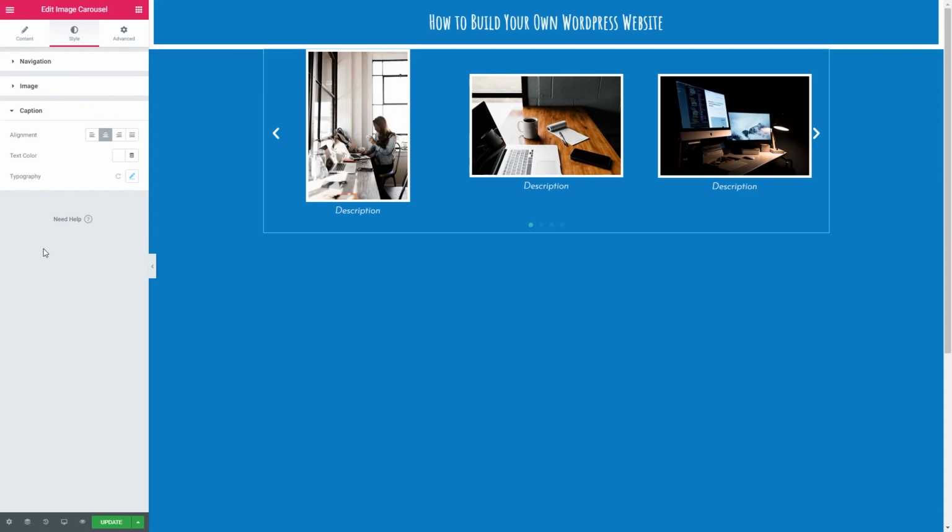I do, however, recommend that you get Elementor Pro, as this has something called a media carousel and also galleries, and they just are a much nicer way of showing images on your website page. So that's it. When you're happy with your work, don't forget to click the green update button, and we will see you in the next video.